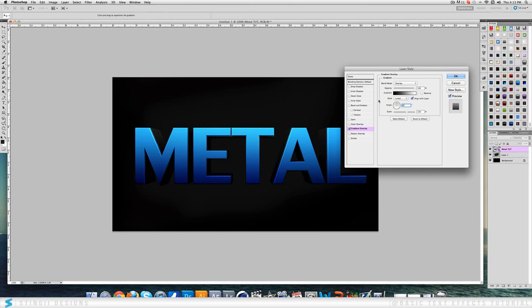So 89, 90 normally works well for me. Once you've done that, you want to come over to the drop shadow. This again just adds a nice little effect. Change the angle to 90. The distance, you bring that up until you like it. I normally use about 7. With the spread, you don't want a huge amount. And size, you can just play with that to see what you like best.